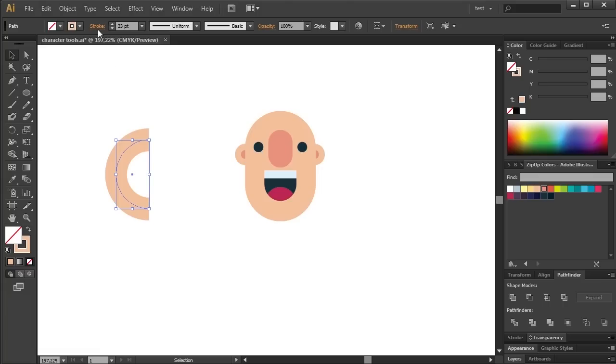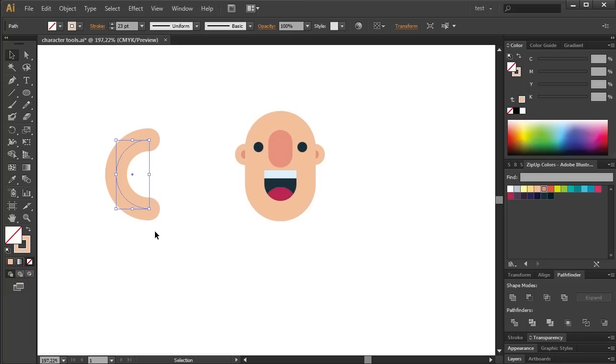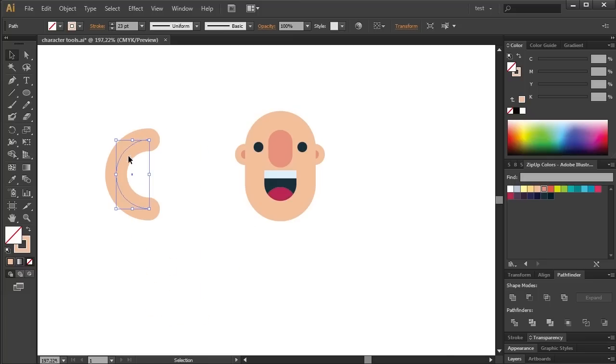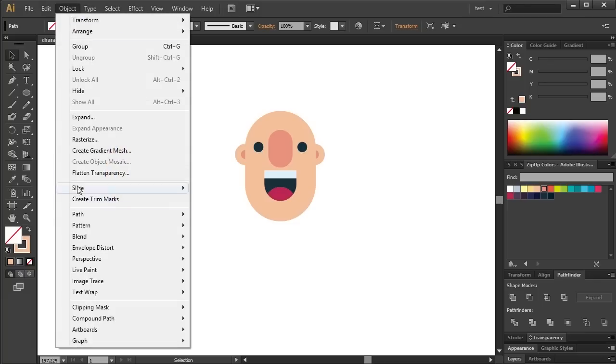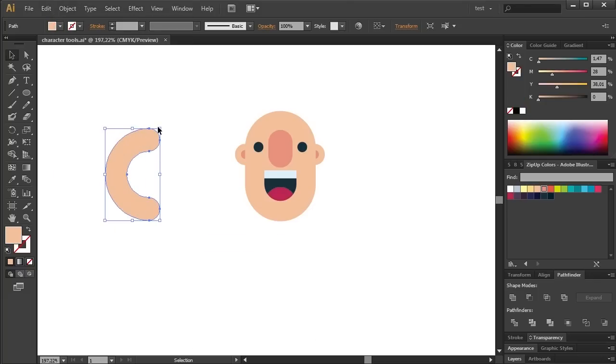So go to the stroke palette and then choose round cap. Cool. One more thing, if you increase the object, the stroke of the object will stay the same, so I need to convert the outline to a filled object. Just go under Object, Path and choose Outline Stroke. That's it.